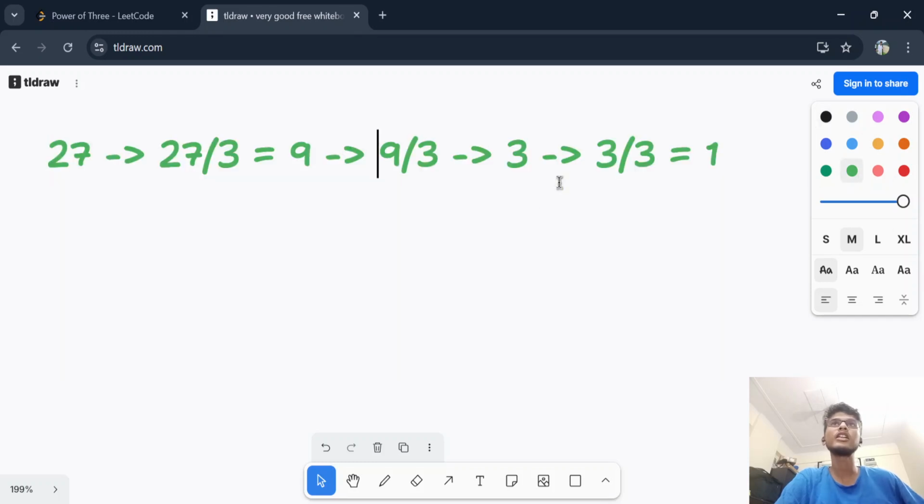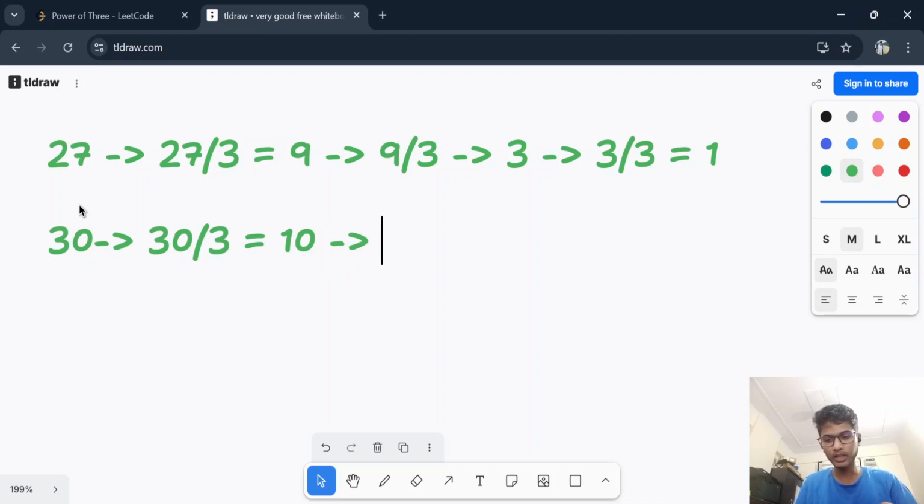See why? Suppose we take a number which is not a power of 3. Let's take 30. I'll do 30 by 3 first. 30 by 3 is equal to 10. Now I will do 10 by 3, which is 3.33. Let's take 3.3 only. Now if I do 3.3 by 3, that will be 1.1. And 1.1 by 3 again will be less than 1.